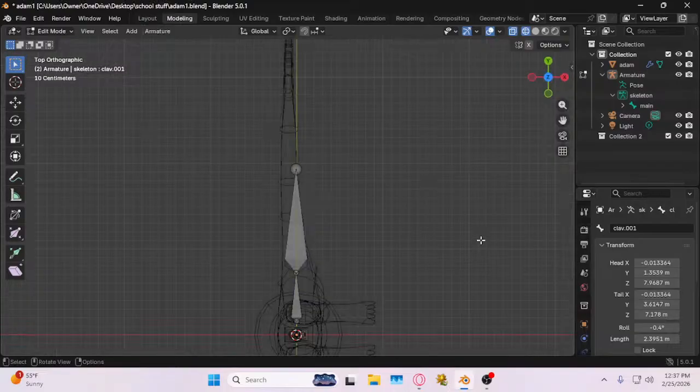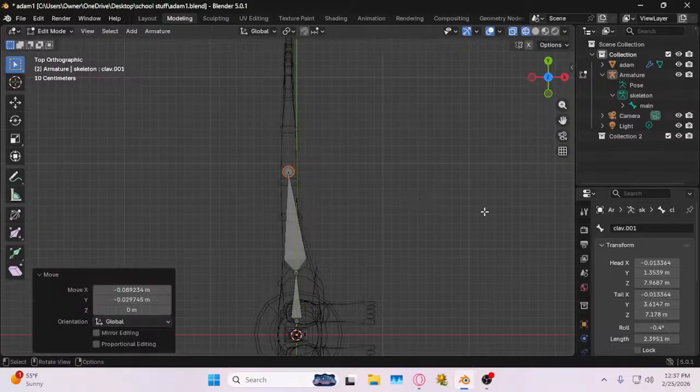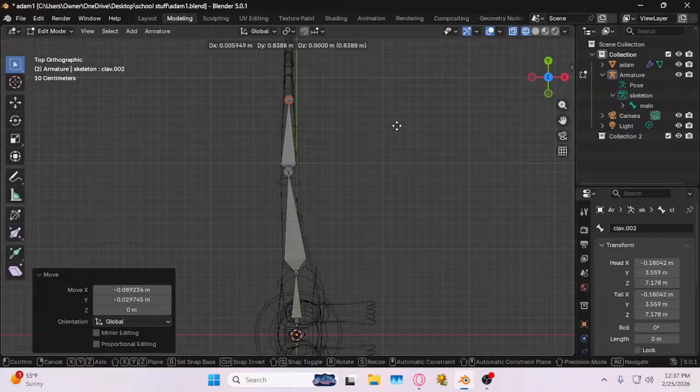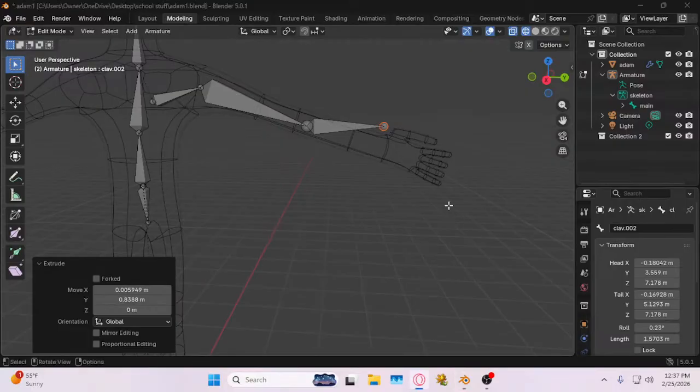We want it in the middle of the arm here. And then we're going to go E to extrude, move it to where the wrist is. And then E to extrude, that's going to be the hand. Now we're not going to be making fingers in this one. We'll just keep it basic, so you can understand the basic concepts.